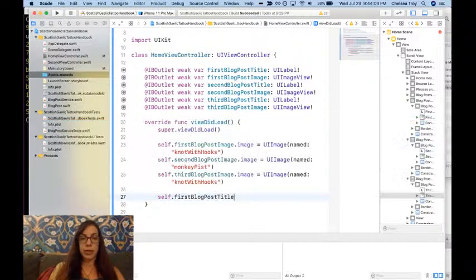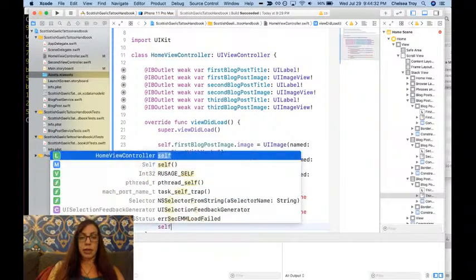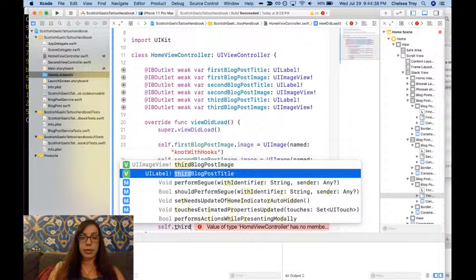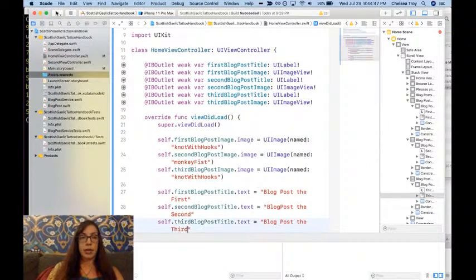Self.first blog post title now .text equals blog post the first. Self.second text equals blog post second. And self.third blog post title text is blog post the third. So now we're going to run the application and make sure that our hookups work properly.